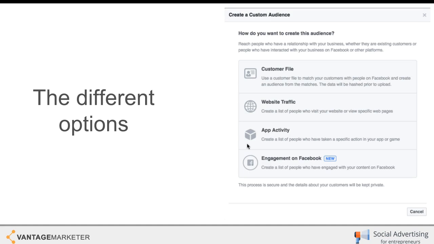All right, so let's talk about the different options. We're going to jump over to the Ads Manager and go through each of these, but I just want to cover them here first. There are 4 different options for a custom audience. There's a customer file, which, just as I said on the last slide, you can use to match your customers with people who are on Facebook and then create an audience that matches that data. It doesn't actually have to be a list of your customers. It could be a list of prospects, just a list of emails.